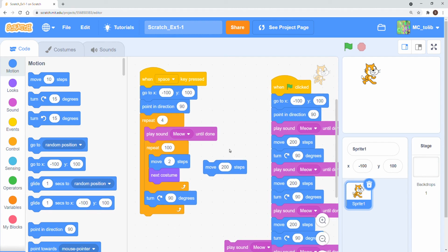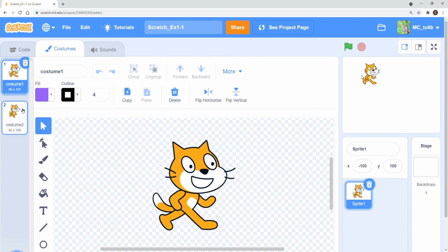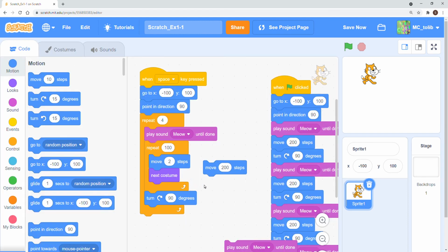Does that look better than the original version? Yeah, because now you use the costume, right? You keep changing, and that looks like animation. Yeah.